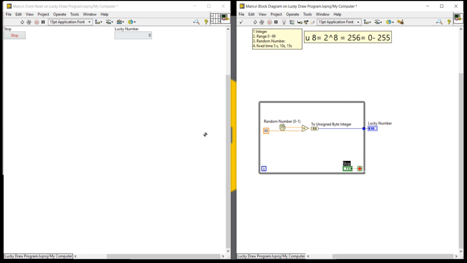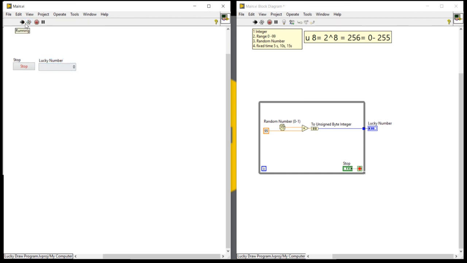Now I am going to check my program. When I run the program, my program will start. Okay, now my program is running. When I press the stop button, at that time the lucky number will display the last value. Yesterday I clearly explained about the tunnel and about the last value.